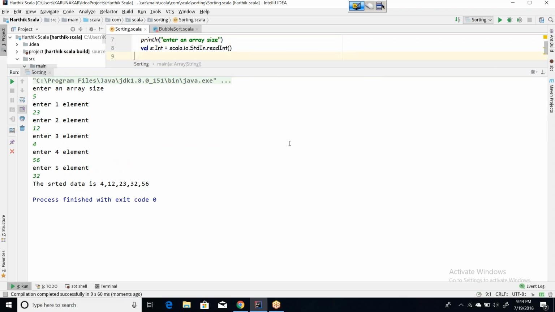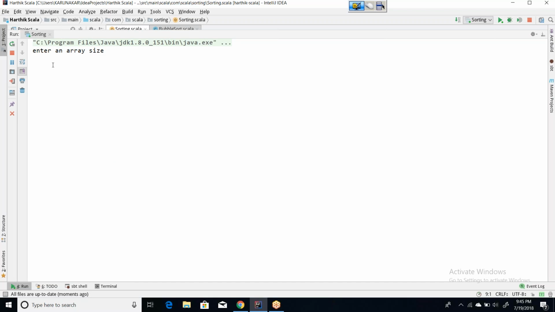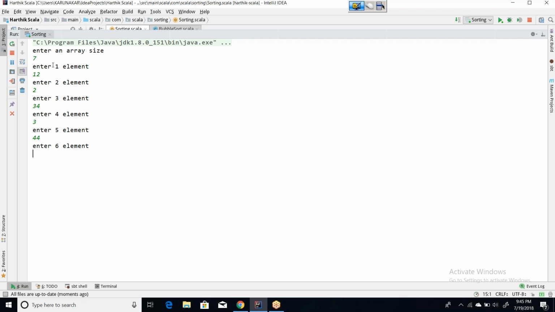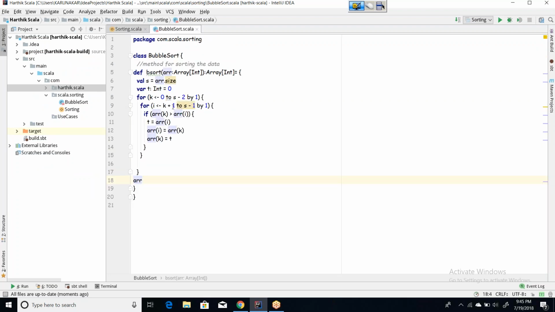Let me enter some different elements. Enter the array size 7. First element 12, 2, 34, 3, 44, 4 and 55. The output is 2, 3, 4, 5, 12, 34 and 44. It's clear, guys? Just go through this code. The logic is fine. If you understand the logic, understanding the code is not that tough. Just go through this code, you'll understand.